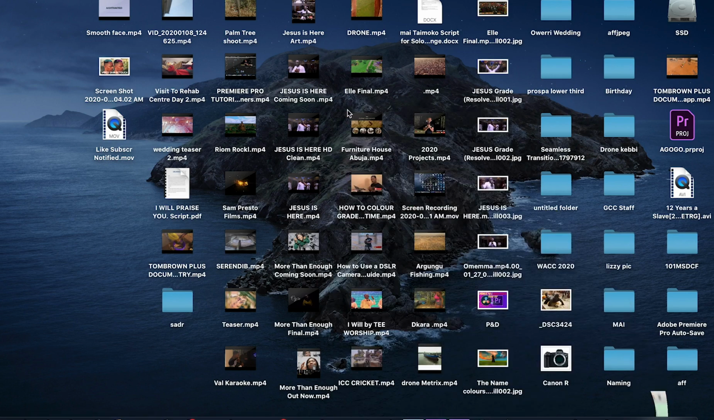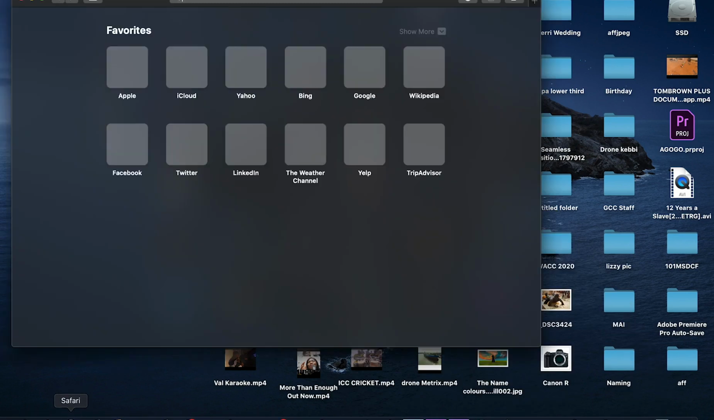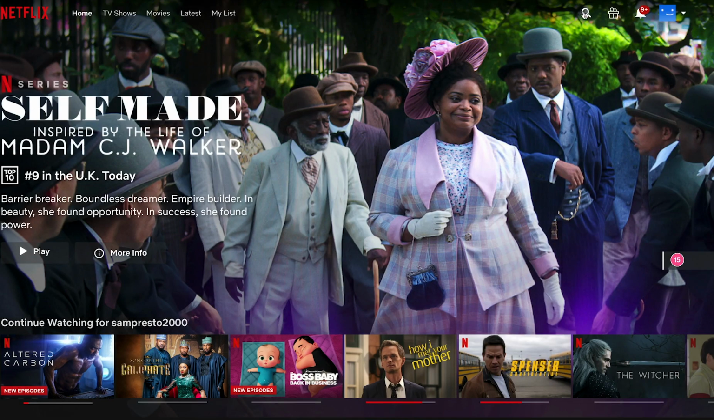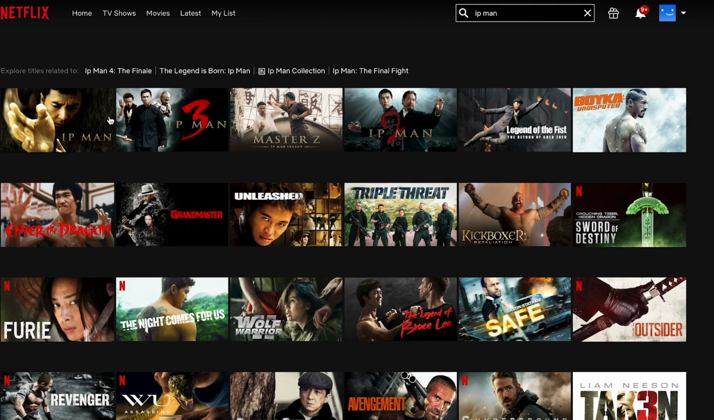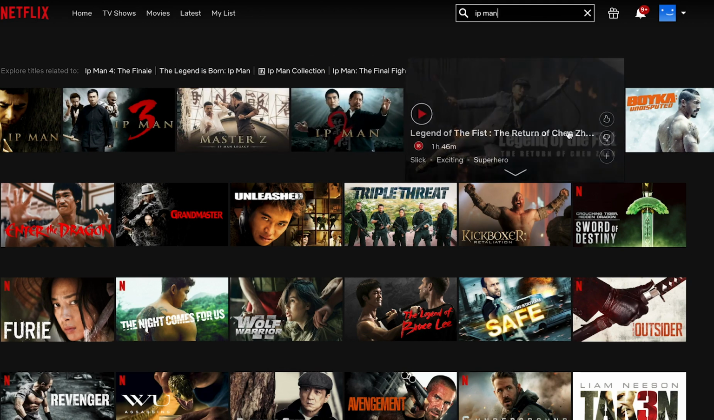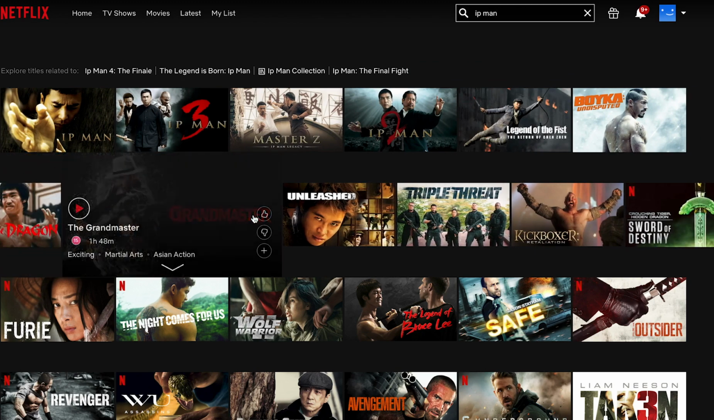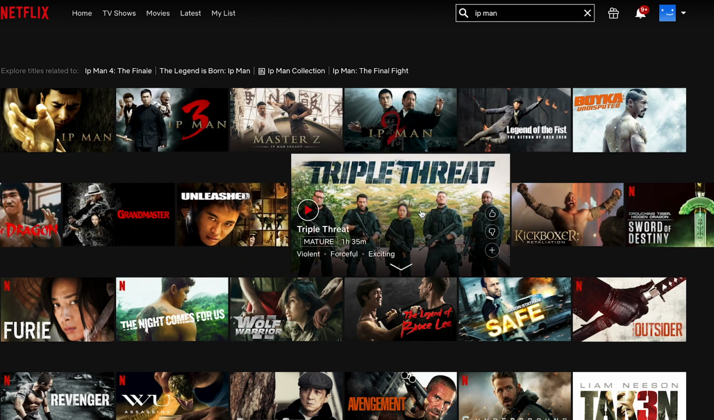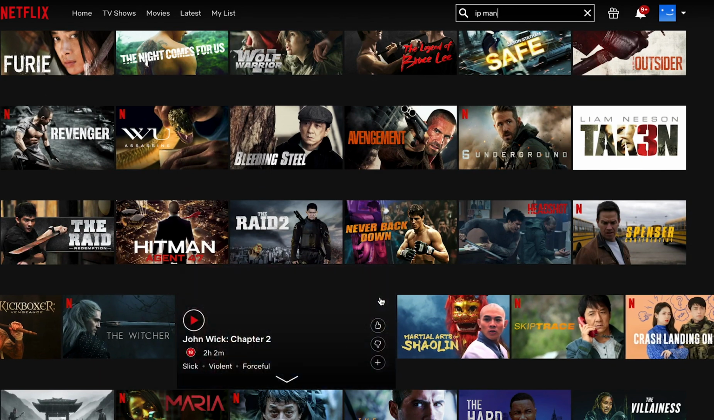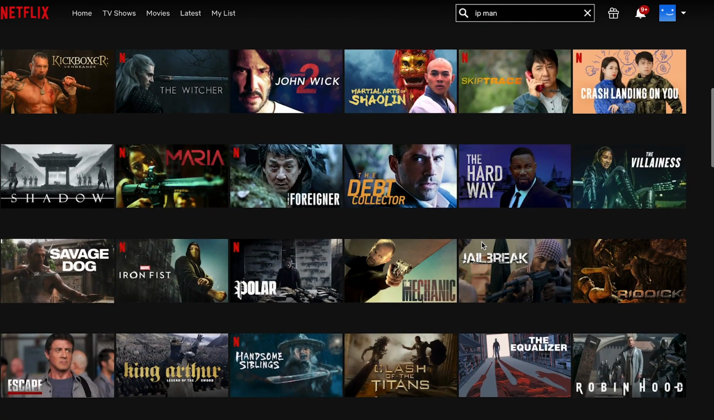So now this VPN is connected. Let me open the same browser again, then open my Netflix. This is the same Netflix. Let me search for IP Man. So guys, you see I have IP Man 1, IP Man 3, IP Man 2, Master Z, Legend of the Fist, and Grandmaster Unleashed. So there's a whole lot of IP Man movies right now on Netflix that weren't showing before. I have John Wick, and a whole lot of movies that I did not see on Netflix before.